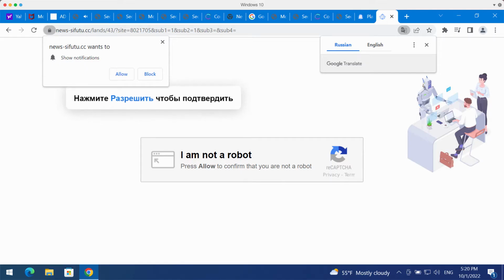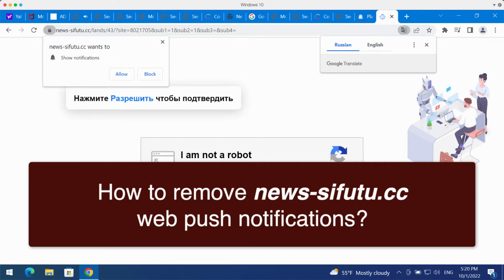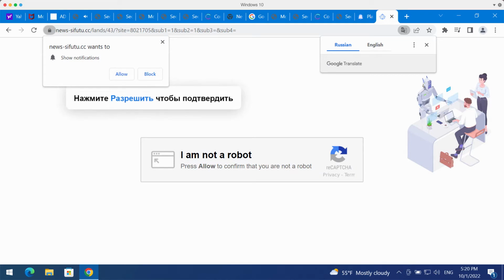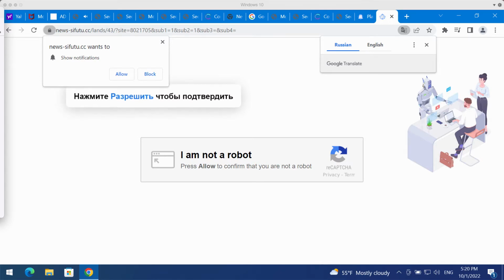This video is about removing fake human verification alerts that are associated with the website News-sifutu.cc. Of course, the name of this website does not really make any sense. The website, though, is extremely malicious. It tries to actually force you into clicking on this special allow button, which is integrated into the website. But to click on allow is strongly not recommended.